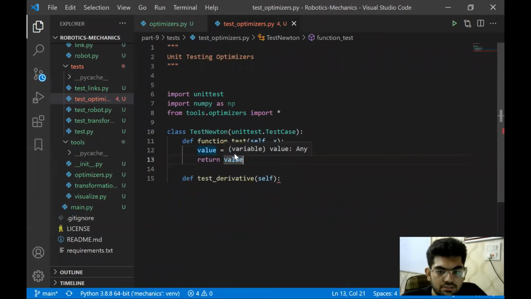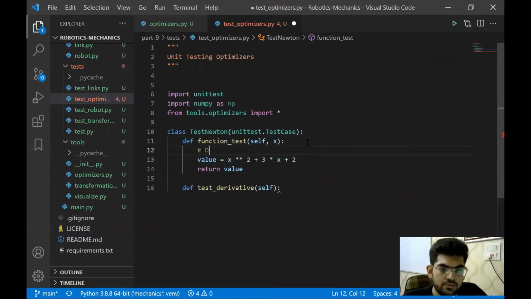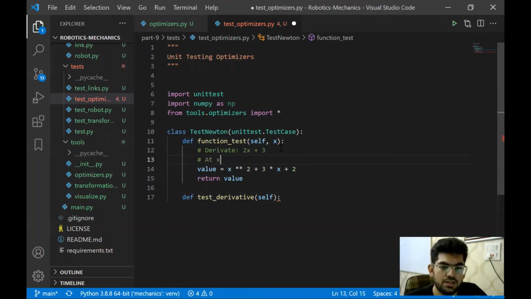Okay, now the derivative is going to be, let's write it over here, 2x plus 3. That's going to be the derivative of it. And we will calculate the derivative at x equals 1. So for that, we are going to have the value 5. Right, now we have the test derivative written over here.